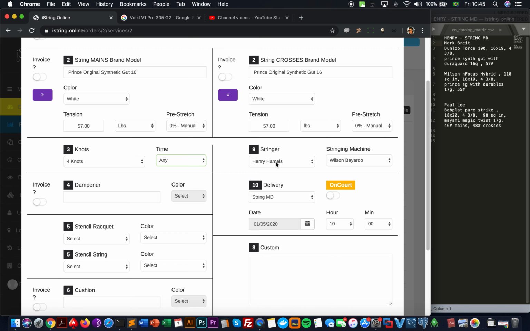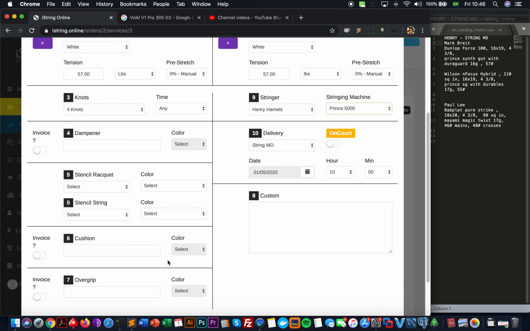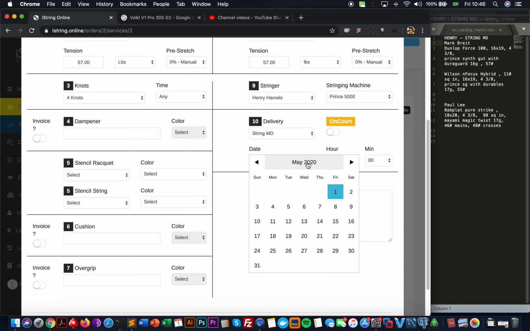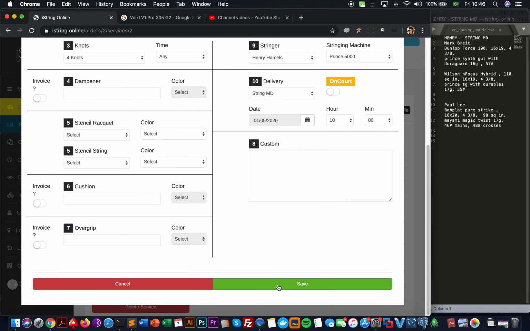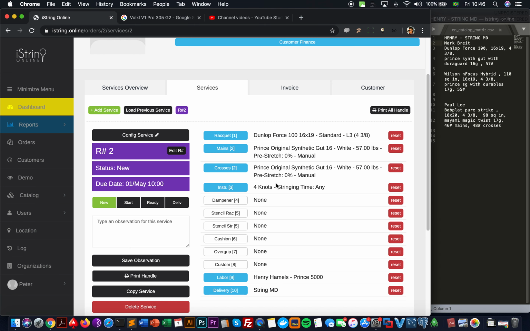The stringer, it's you. The stringing machine prints 5000. Then there's a dampener, and I'll fill out all the other details like when the due date is, if it's due tomorrow, and what time he wants to pick it up, and so forth, right? So you just fill it out over here, and then you save. So this is service number one.